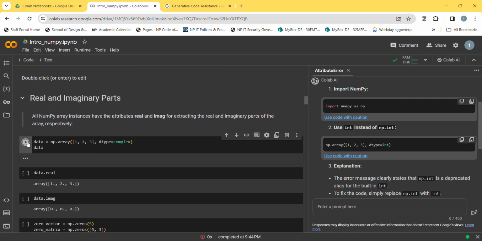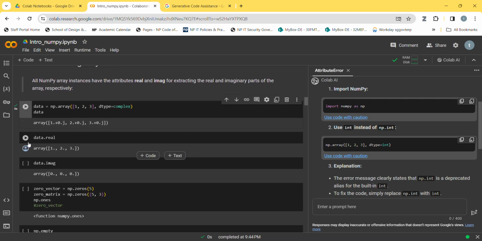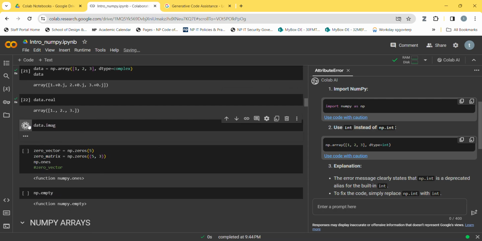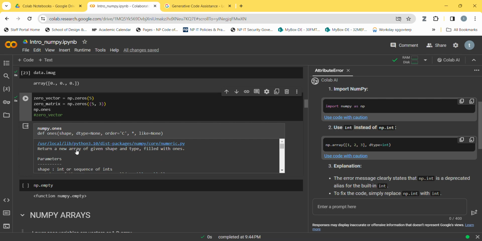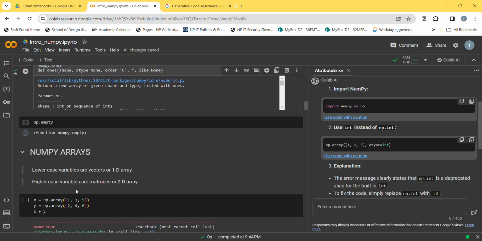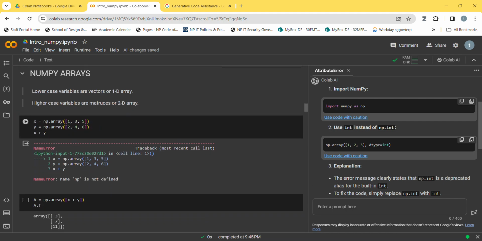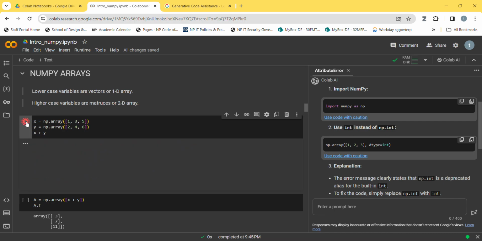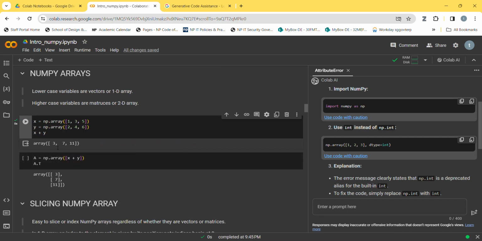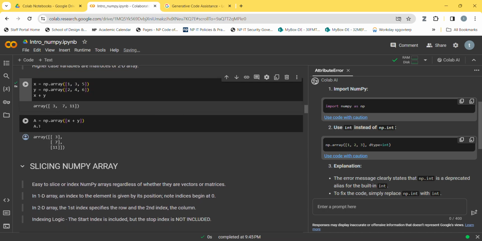Imaginary data. The array can have complex data, which seems to be okay. Real data, imaginary. Then zeros, vectors 5, 3. And then you run the empty function, np.empty, with 1, 2, 3, 4, 5, 6. Then the array x plus y: 1 plus 2, 3 plus 4, 5 plus 6. So an array of x plus y.